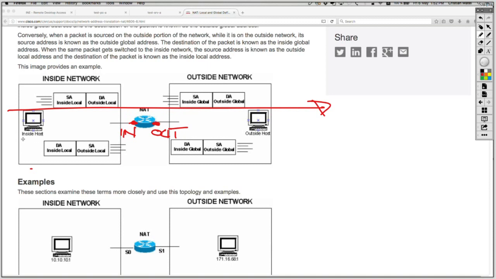Let's assume that this host in here has a private address of, let's say, 10.10.10.10. And this host in here, being the outside host on the internet, has, let's say, a public address. So it's going to be an address of, let's say, 2.2.2.2.